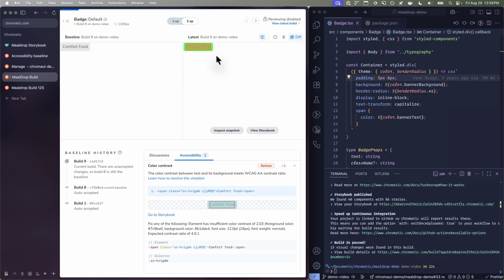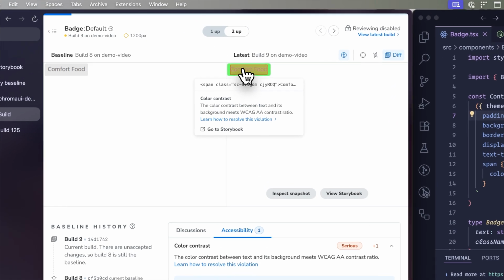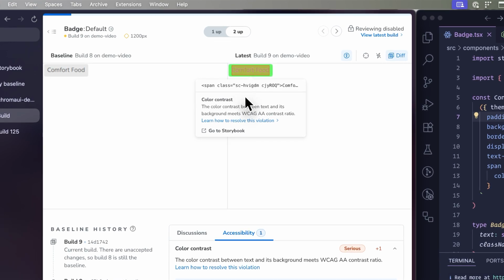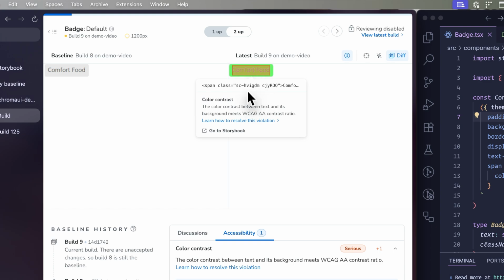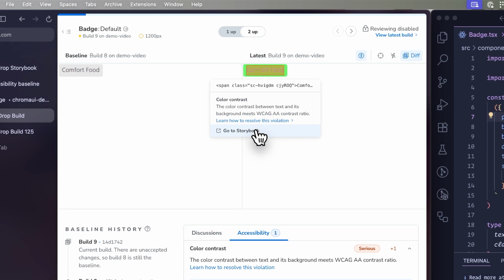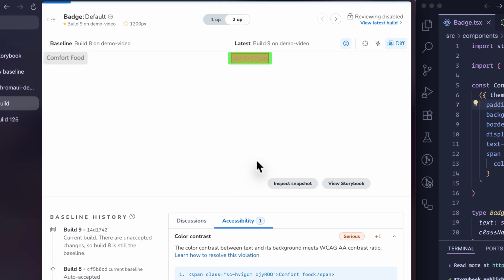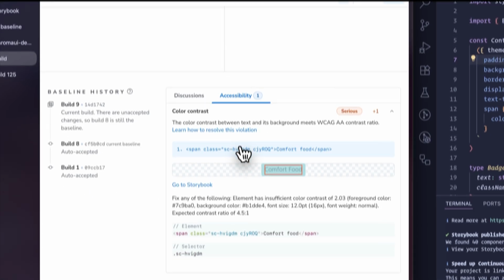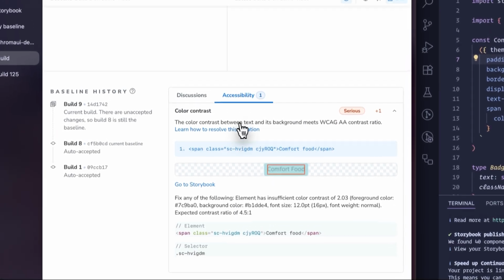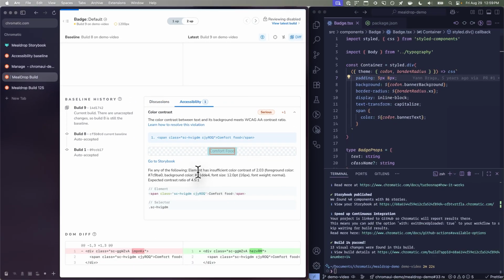In this diff panel, you can see Chromatic will highlight elements that have an accessibility violation associated with it in red. Clicking on it will show you some information. You can even launch the published Storybook from here to go and inspect the UI in the browser. Or you can scroll down to the accessibility panel and get more detailed information on that particular violation.